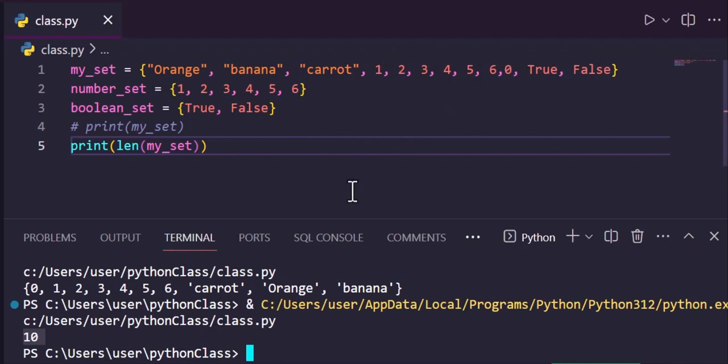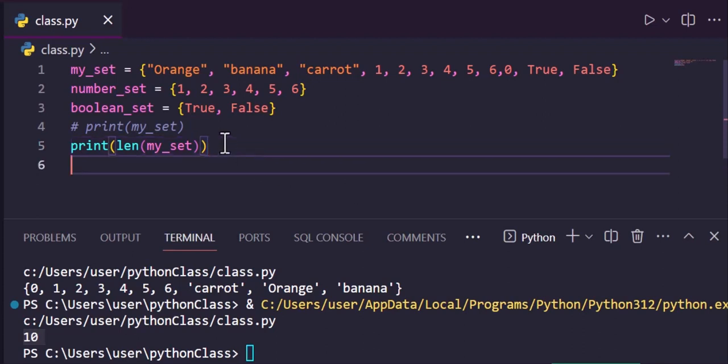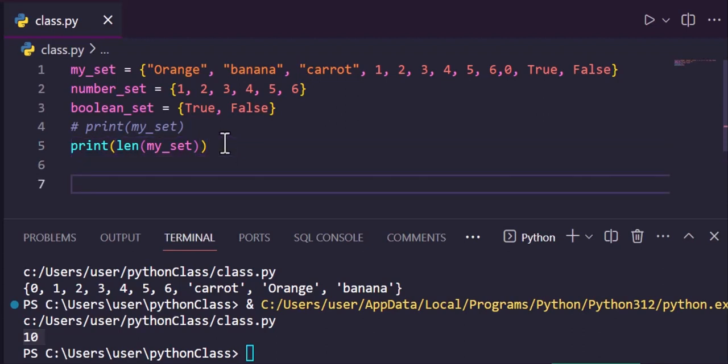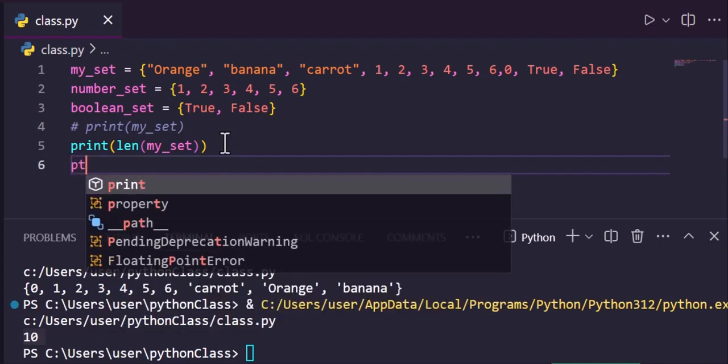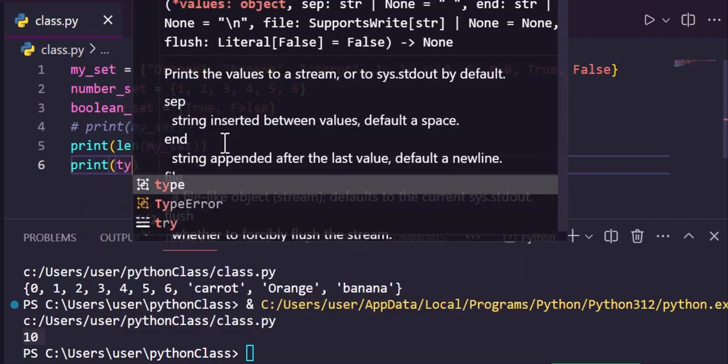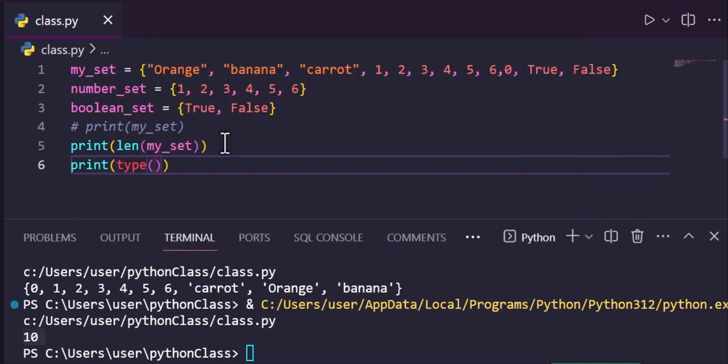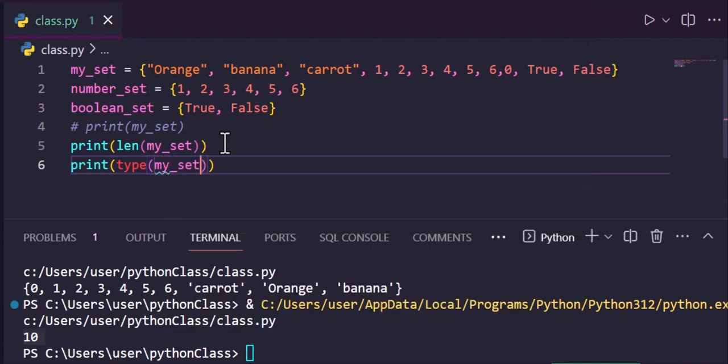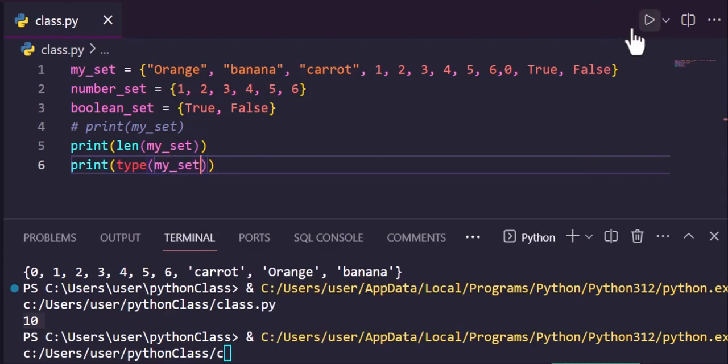Now how do we know the data type we are dealing with? We can know the data type by using type. So here we can say print, and then pass in type, and then pass in our variable here. So I will say my_set, which also tells us the type we are dealing with.